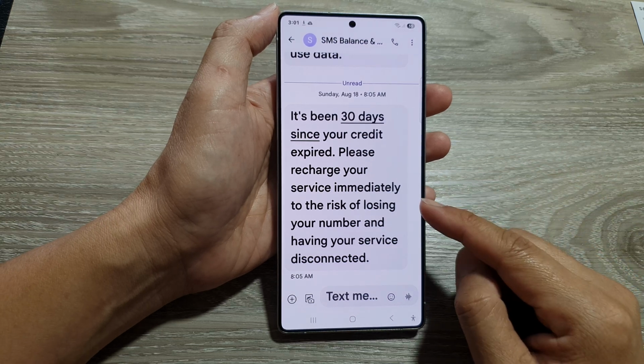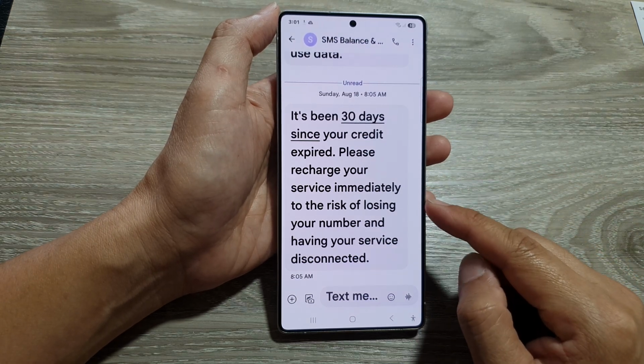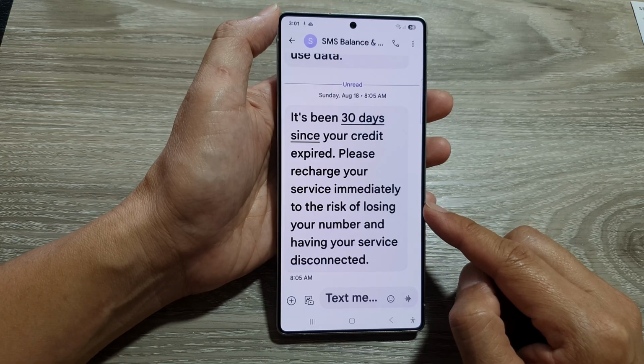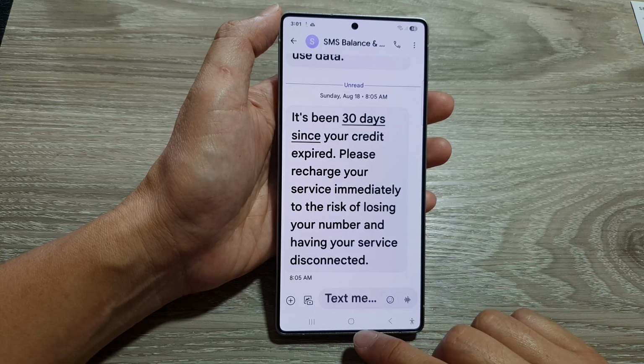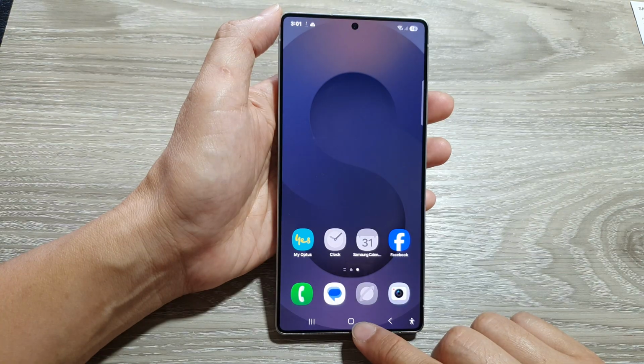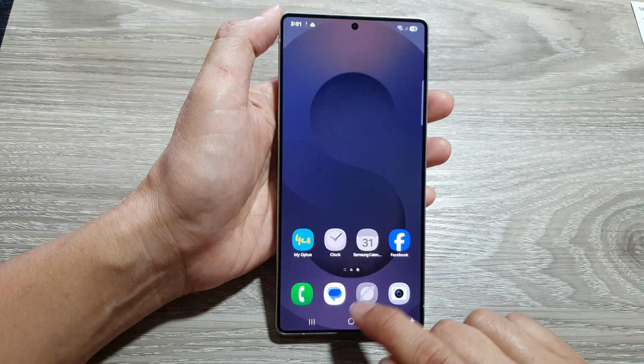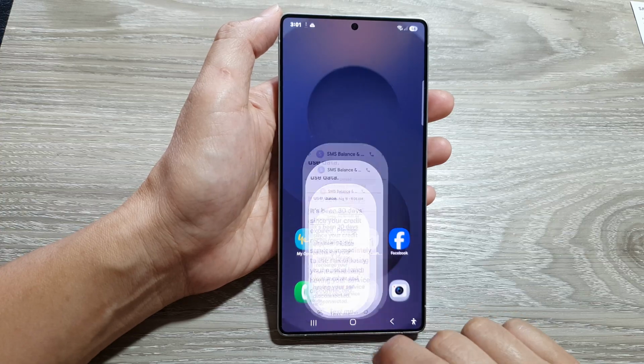How to increase or decrease the text size for text messages on the Samsung Galaxy S25 series. First, tap on the home button to return back to the home screen. And from the home screen, open up your text messages.